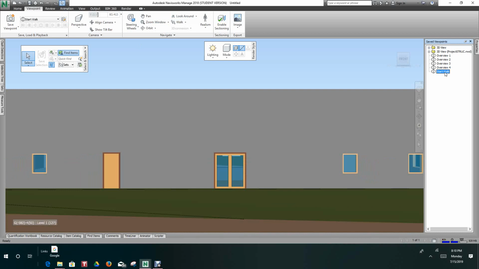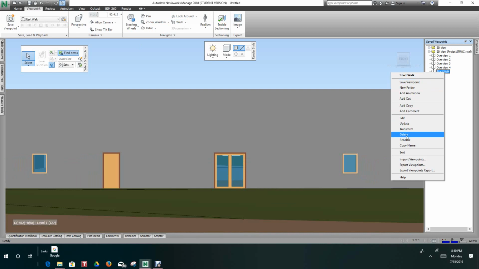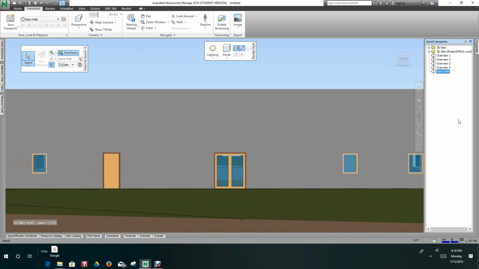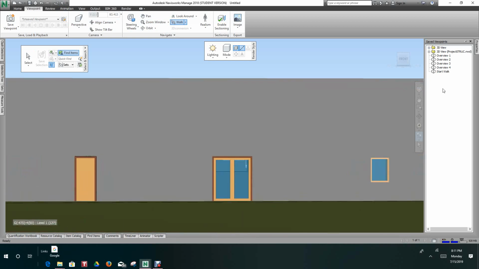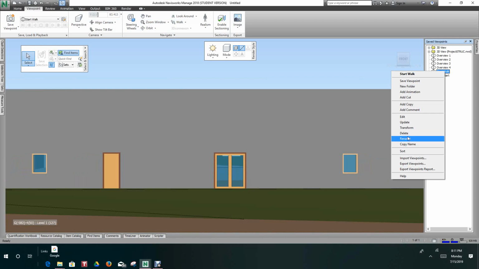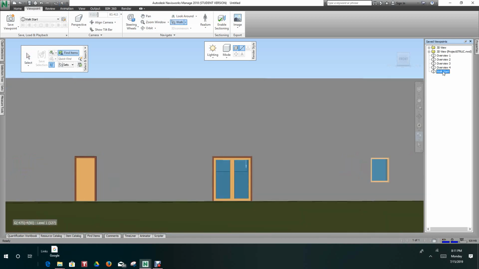And then I'm going to delete this viewpoint out of here. Actually, no, I'm going to do this. This is probably the best way to handle this. I'm going to come here, I'm going to right click, I'm going to save viewpoint. And let's just call this walk start. Okay. Now this guy, let's delete him out. We don't need him anymore. We go back to walk start.